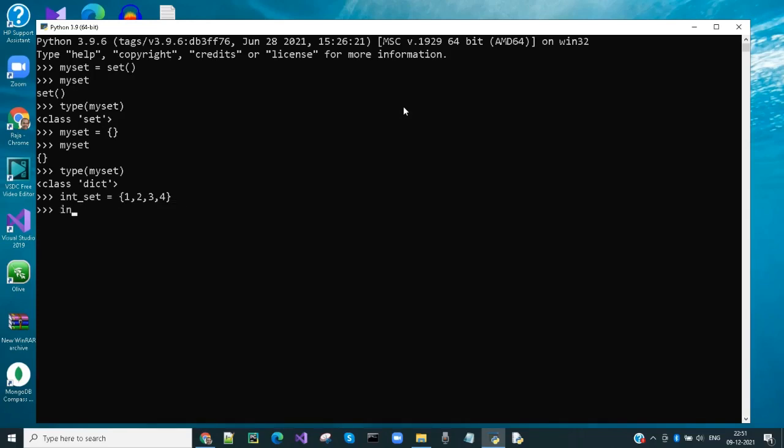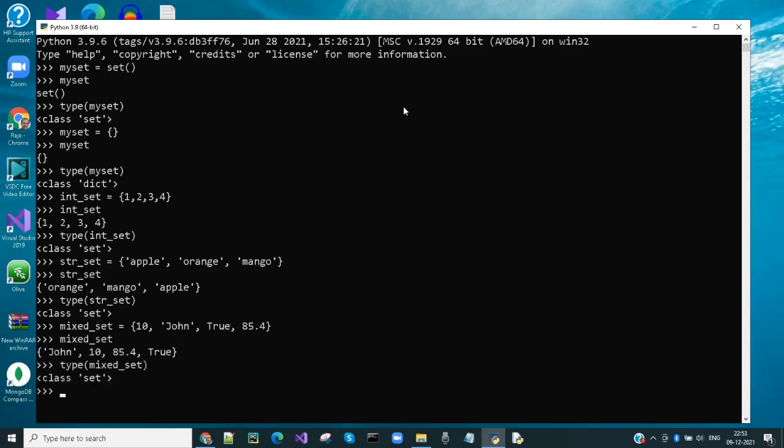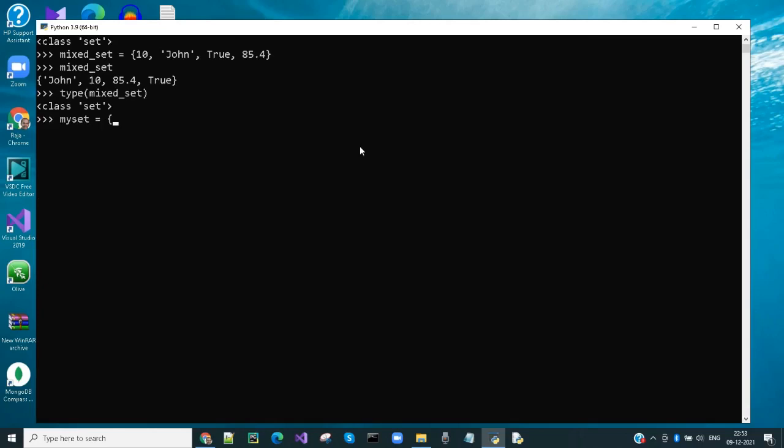Creating a set with integer type data. Creating a set with string type data. We can also create a set with mixed data types. Set contains only unique items. If you create a set with duplicate items, it will remove the duplicate items.